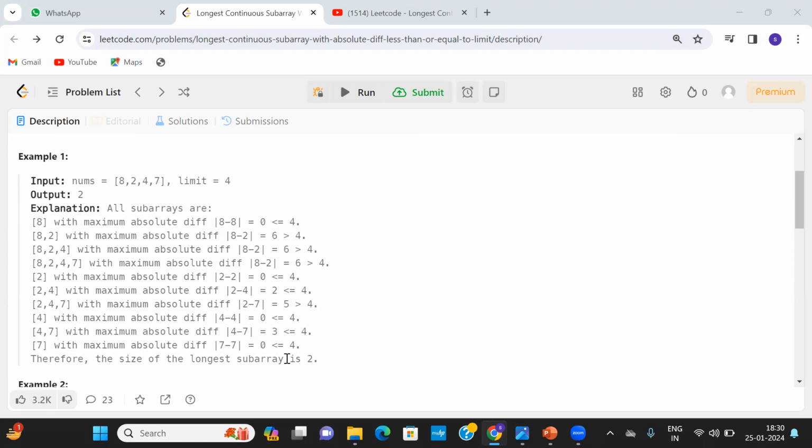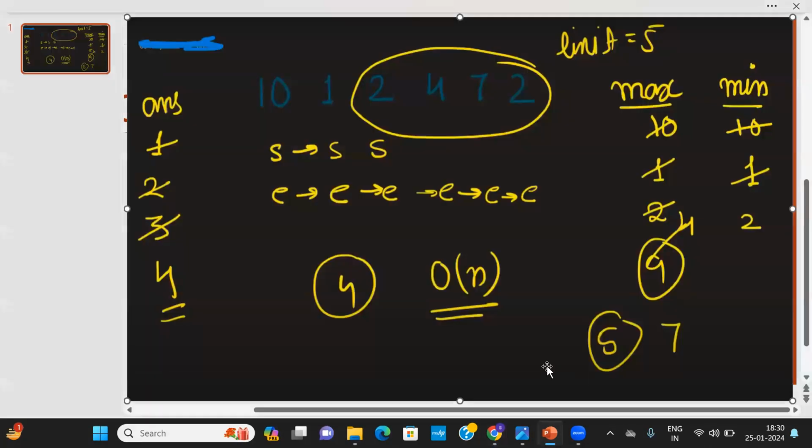So what is the approach for this particular question? Let us understand this approach. I hope the question is clear to you all. Suppose we were given the array as 10, 1, 2, 4, 7, 2. We are going to use the two-pointer approach. We start from the 0th index, where the element is 10. So our maximum element will be 10 at that point, and the minimum element is also going to be 10.